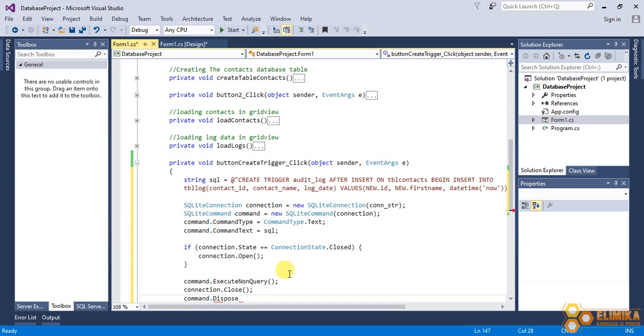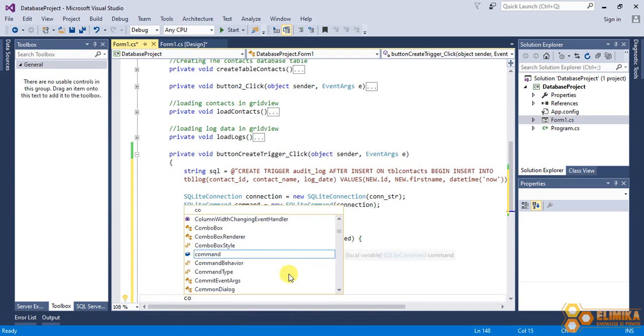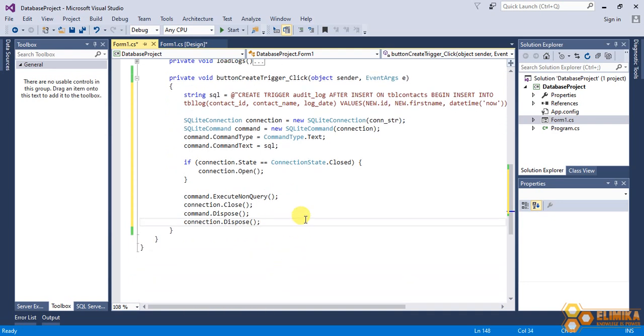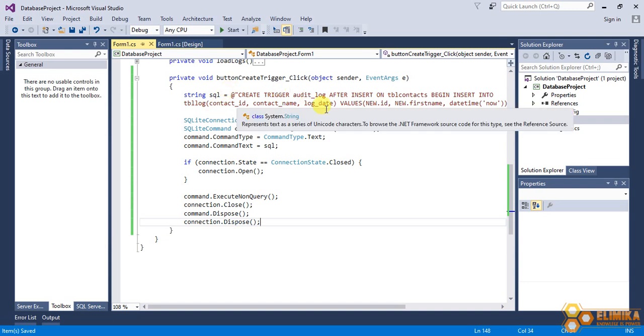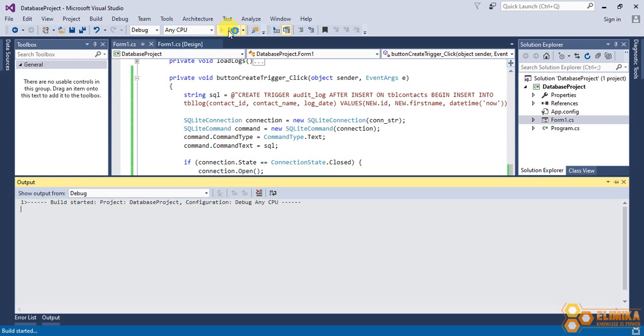I'm disposing because the database is a very precious resource, and I need to dispose the objects once I've done using them, so that they can be collected by the garbage collector. It will really save on memory, and it's a good way to manage memory. So I will save this project. As far as we are concerned, this is how we create a trigger, and therefore I will run my project.